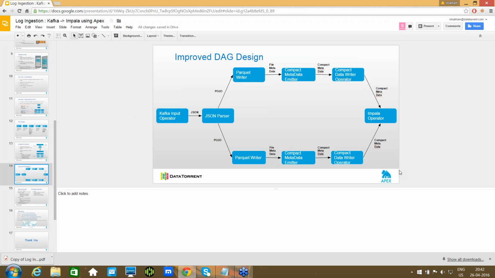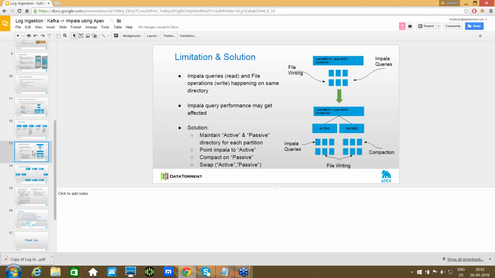So there is a question: can you explain the active and passive directory concept? Yeah, sure. First let me explain why this was done. This was done basically to avoid read and write operations happening on the same directory. Impala is querying a particular directory, whereas we are also doing the write operation on that directory. So to avoid that, we had this concept.